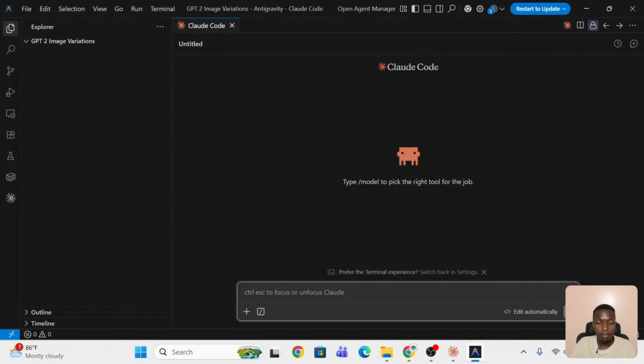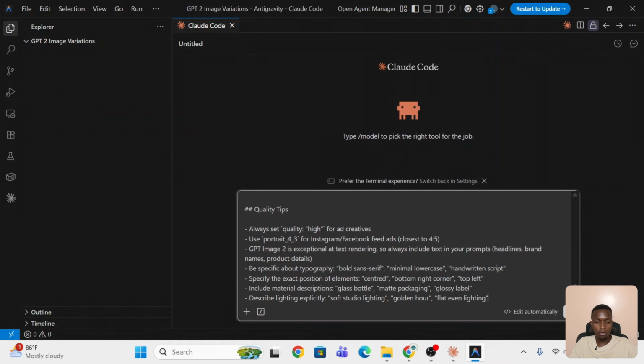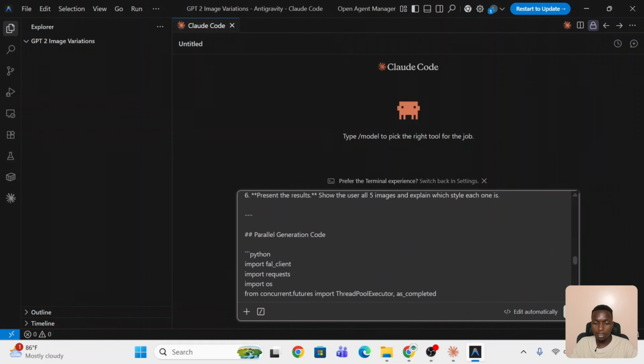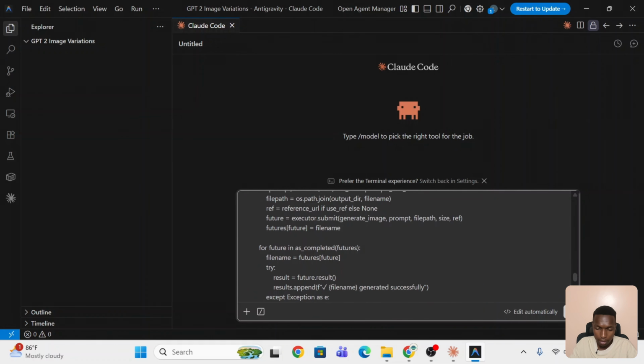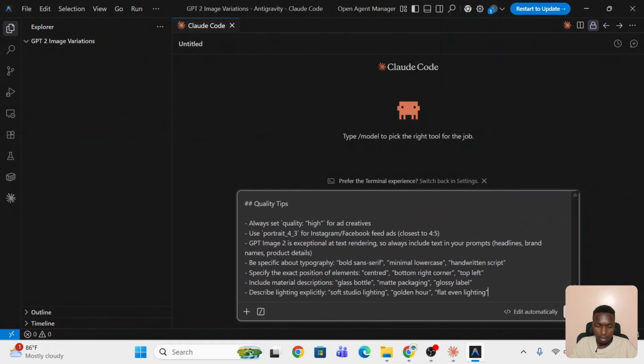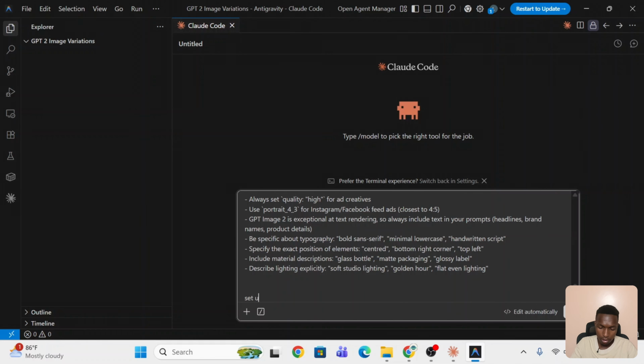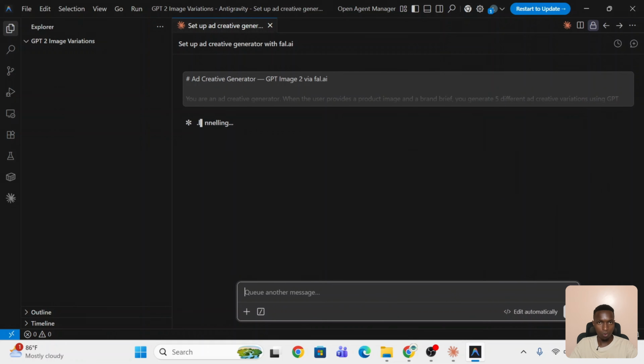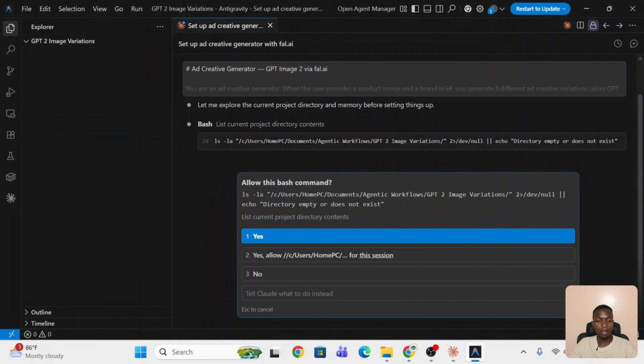And then let's feed it the skill that I'm going to share with you guys in the school community. I've copied and pasted the skill in chat, and then I'm going to tell it to set up this project and add this as a skill. And then you're going to hit enter. And you're going to see files being set up in the left menu.